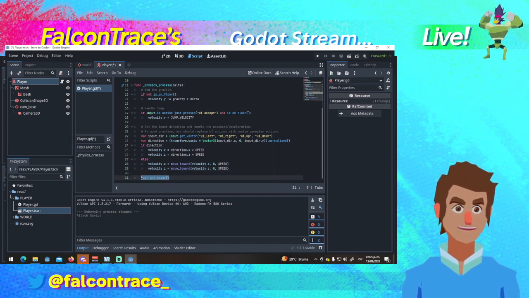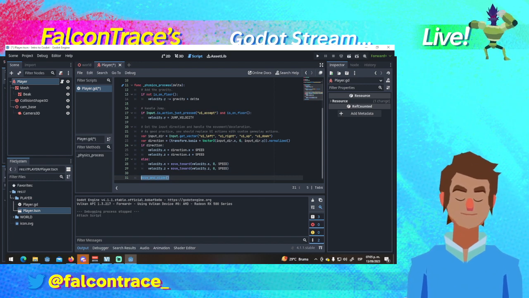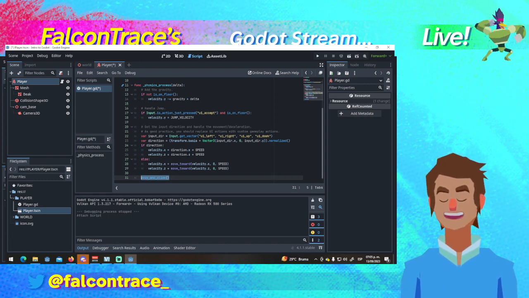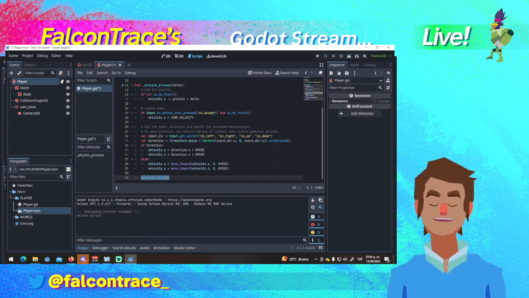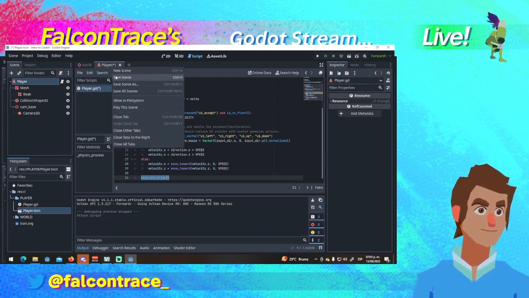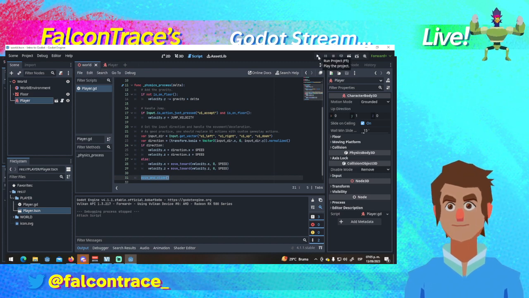And we have this part that says move and slide. This is a function that already exists, which tells the game that you should move and you should slide on slopes.